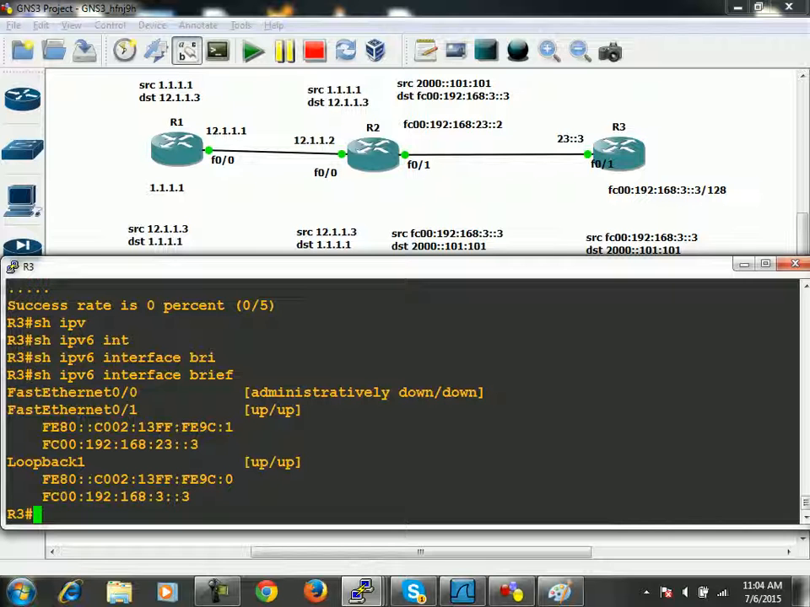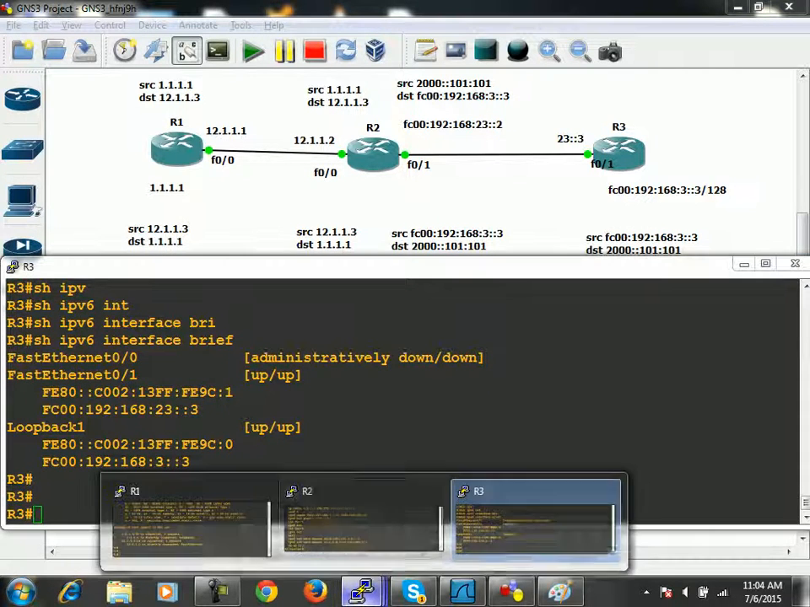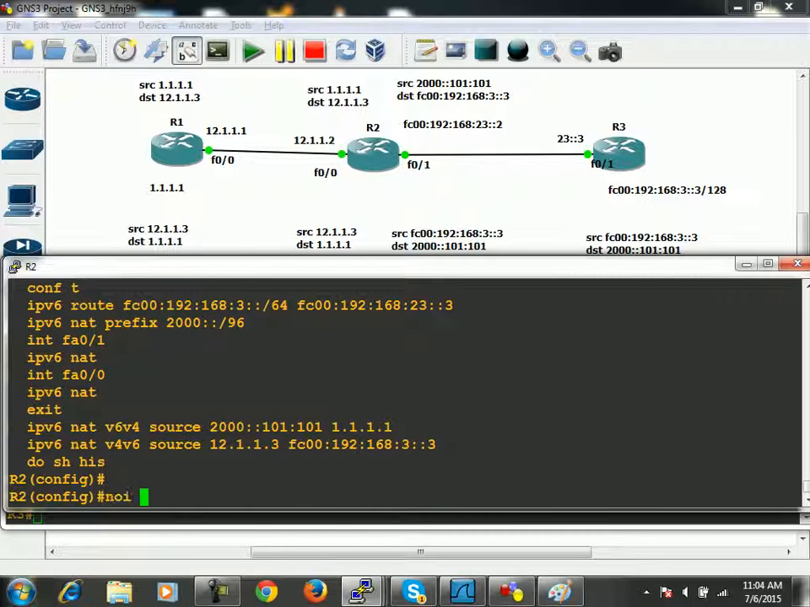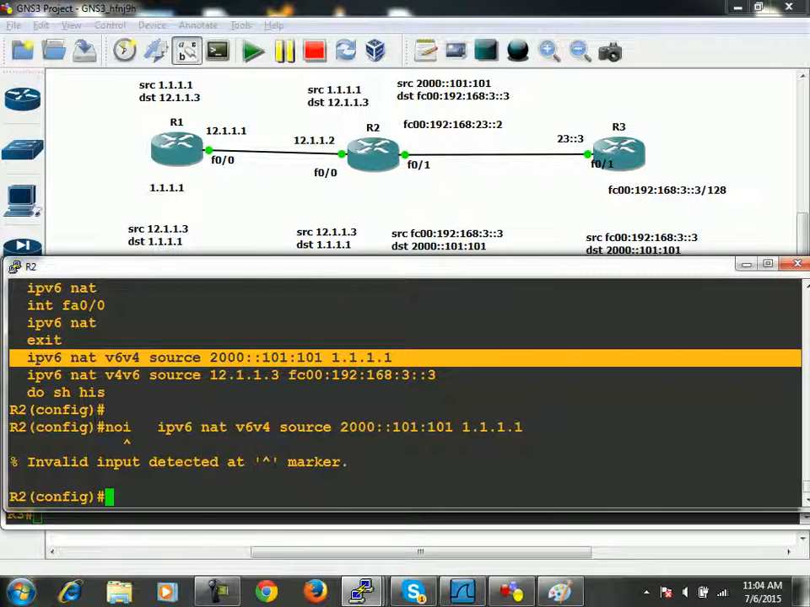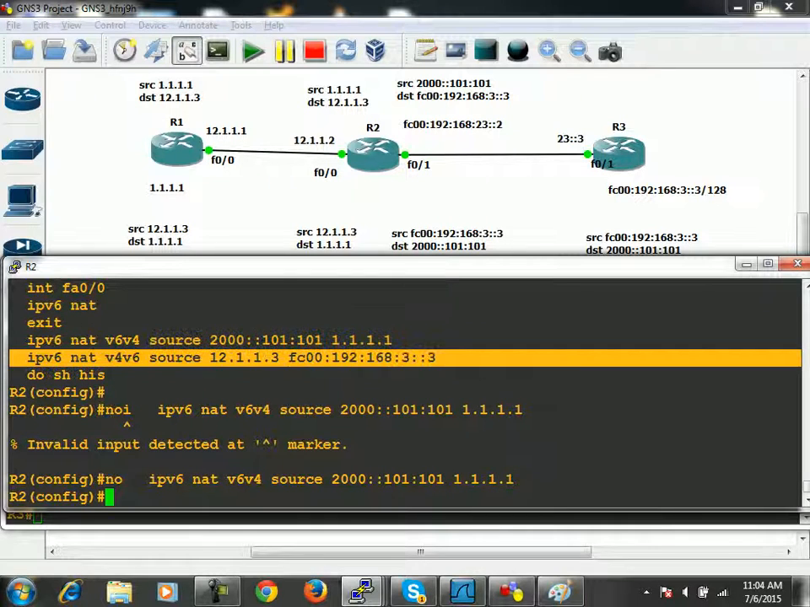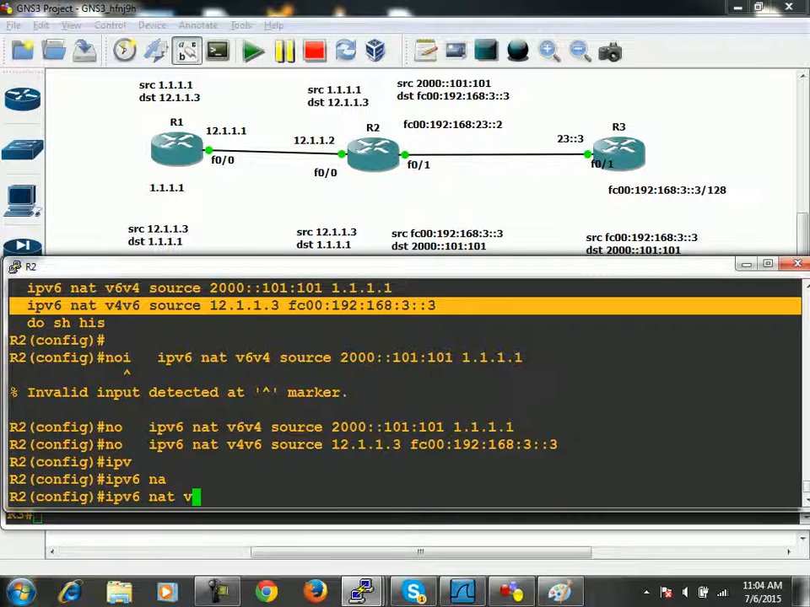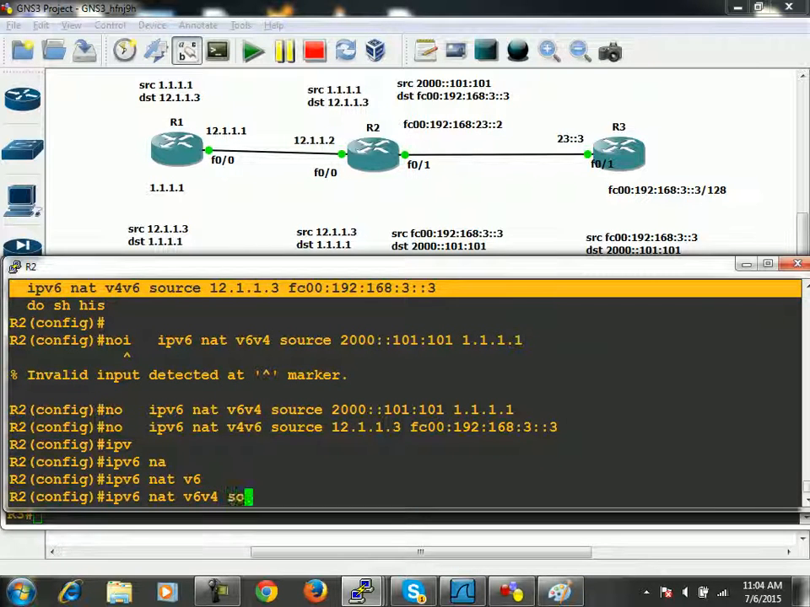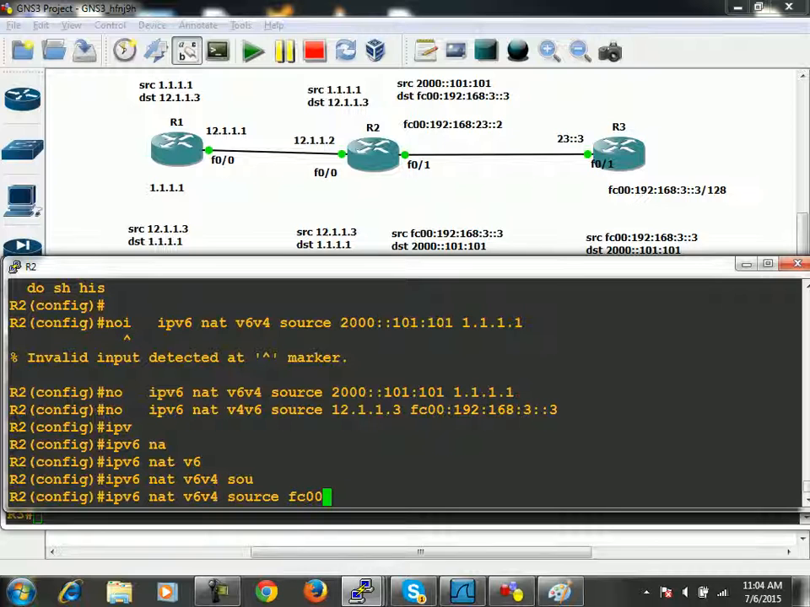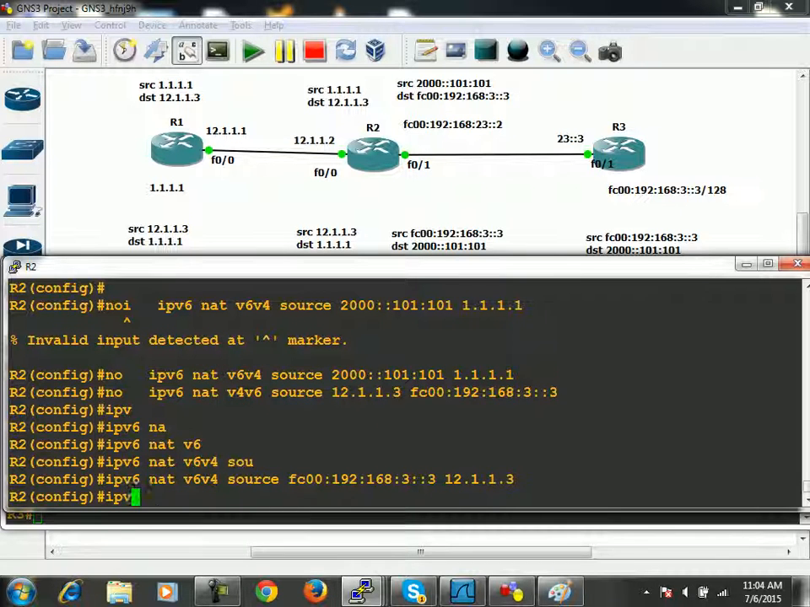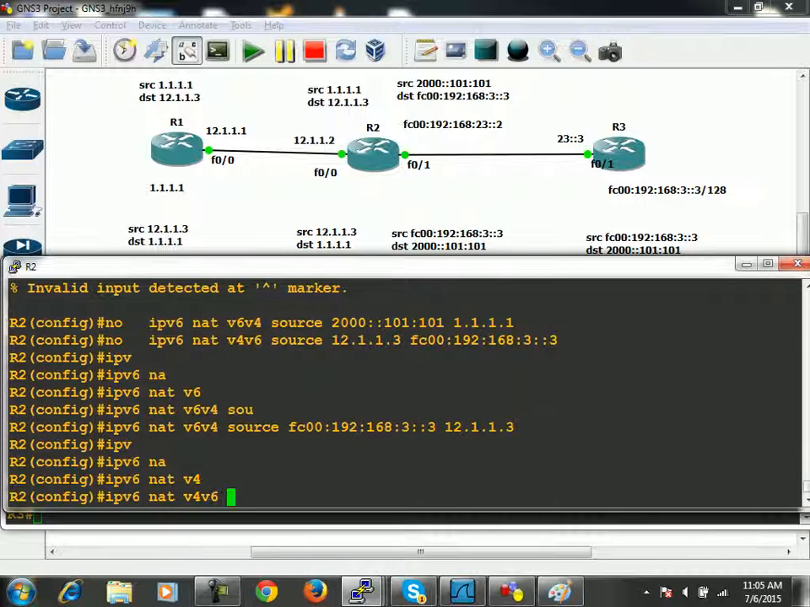I think on R2 we have given these commands incorrectly. Give it in reverse manner now. IPv6 NAT V6 to V4. Source is FC00:192:168:3::3, you understand? And then you have to convert it back into 12.1.3, and then IPv6 NAT V4 to V6.